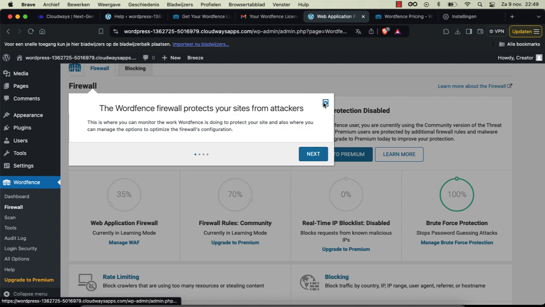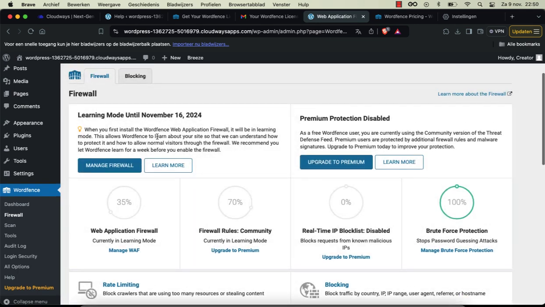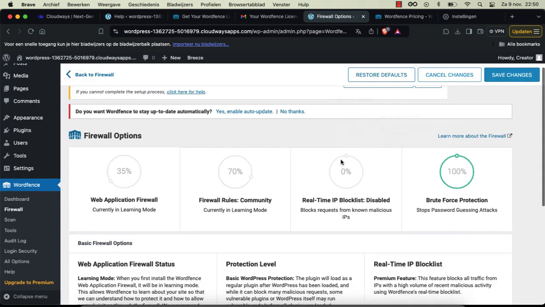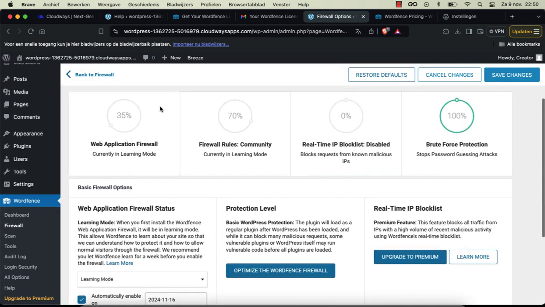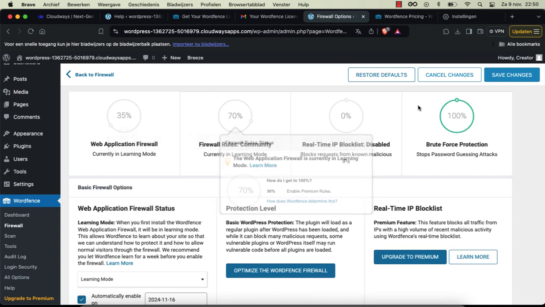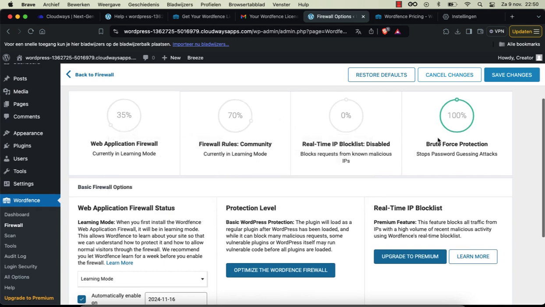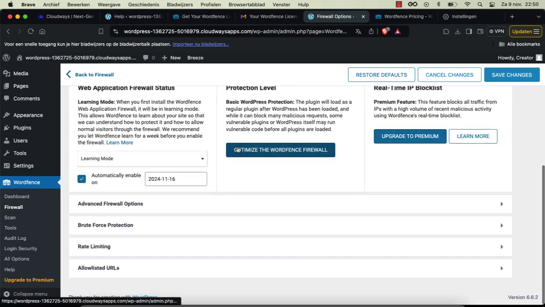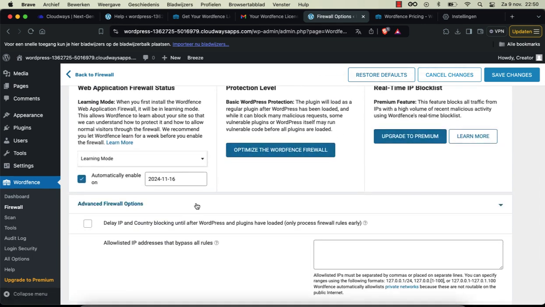So right over here, I'll click away. So right over here, you can click manage firewall. And once you have managed your firewall, you can see right over here web application firewall, firewall rules, and brute force protection. All the important options are listed right over here.